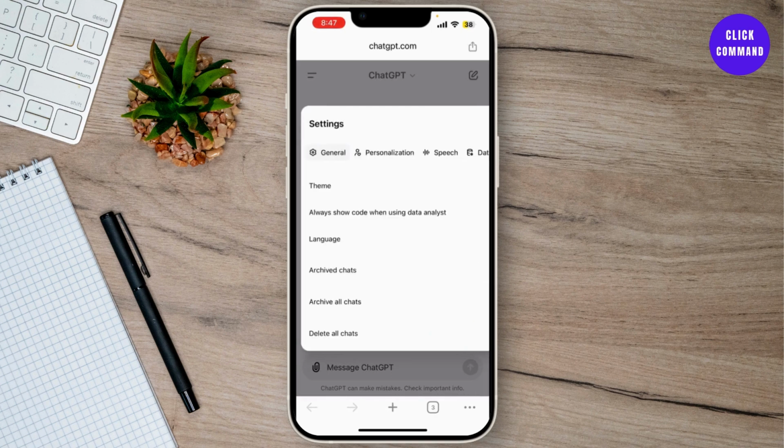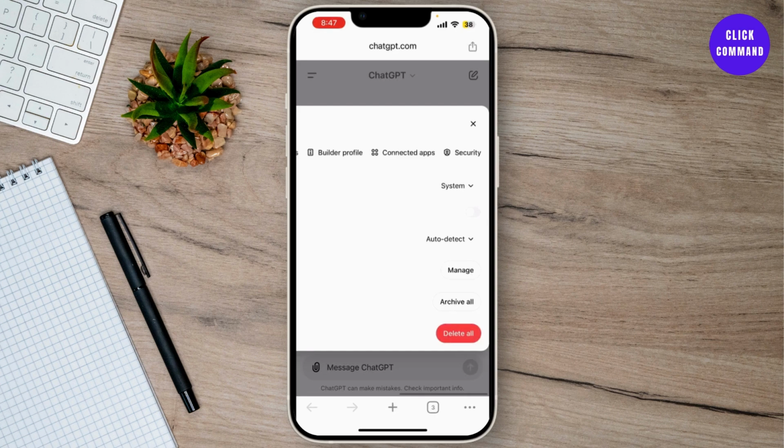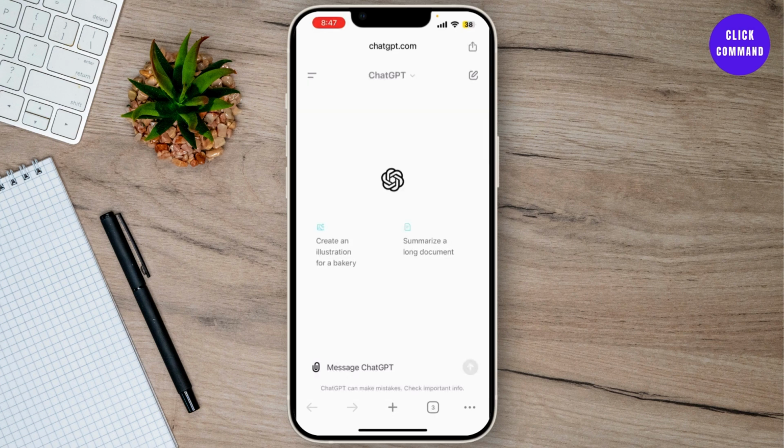You might need to confirm your choice. If prompted, go ahead and confirm. And that's it. You've successfully signed out of ChatGPT on your mobile device.